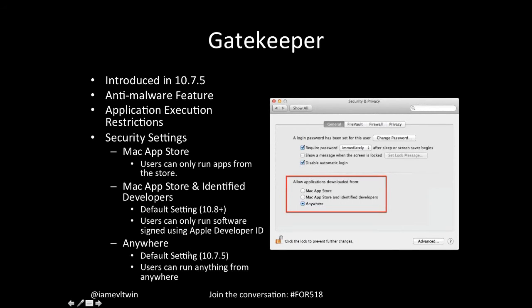And Anywhere is what we're going to select for doing our malware analysis. That's going to let us execute anything we want in the system. You know, we can compromise our systems. It's a VM. We don't care, whatever. Just go ahead, select Anywhere, and it's going to let it go through.